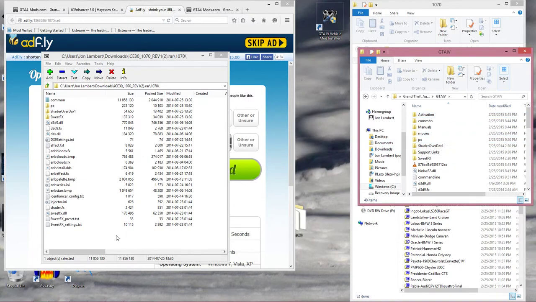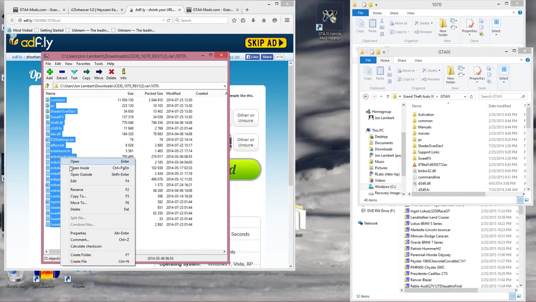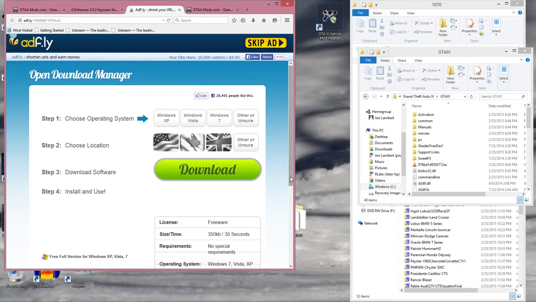What you would want to do is you highlight everything in this directory. Right click it. And you would copy it. Or you can move to. But I do copy to, and I move it over here. I've already done that, so I don't need to. But it's done. You just copy it over. It's just a drag and drop. It puts all the files in this directory, and then it's done.